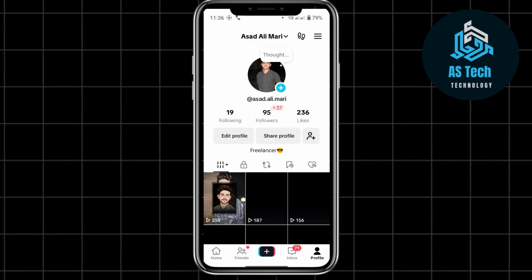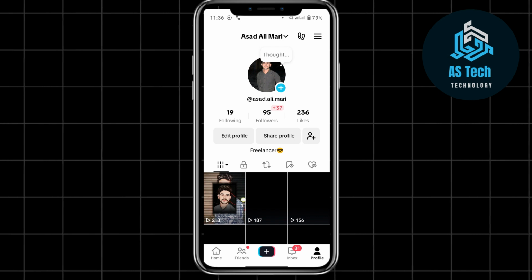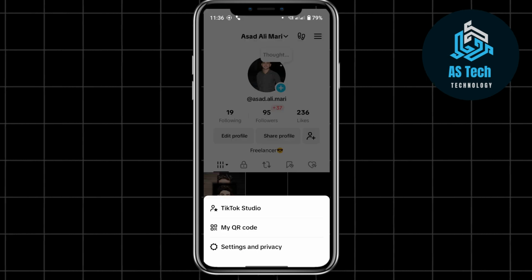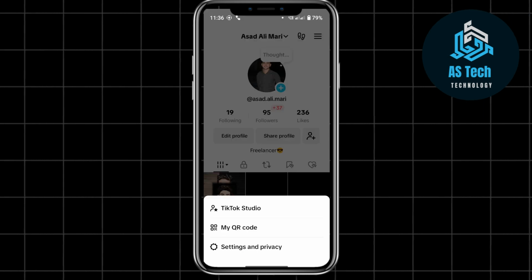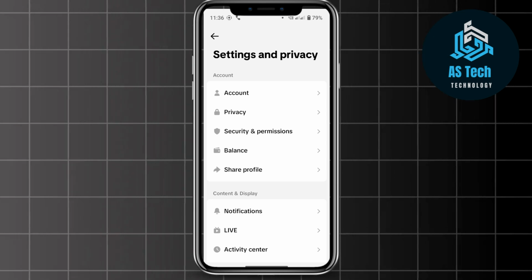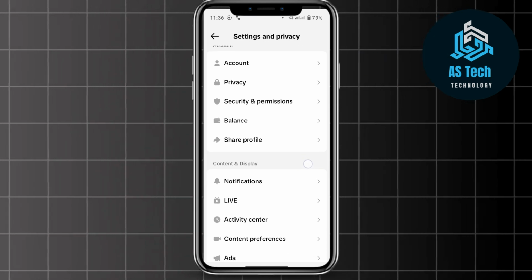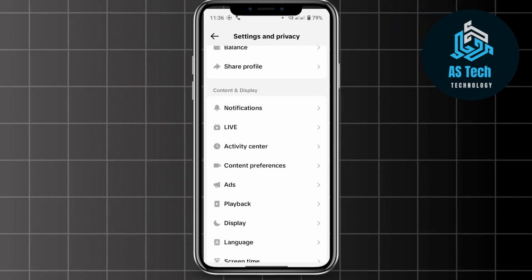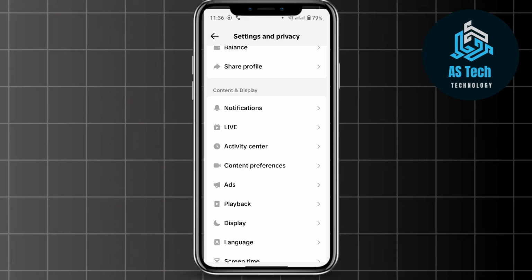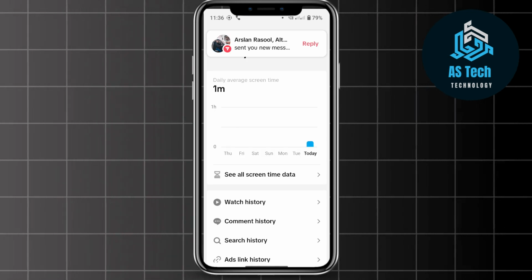So now you can see the three dot option here. Click on it. Now you can see an option here, settings and privacy. Click on it. And here you can see different options. So we have to scroll a bit down. You can see an option here, activity center. Click on it. So now you can see different options here.